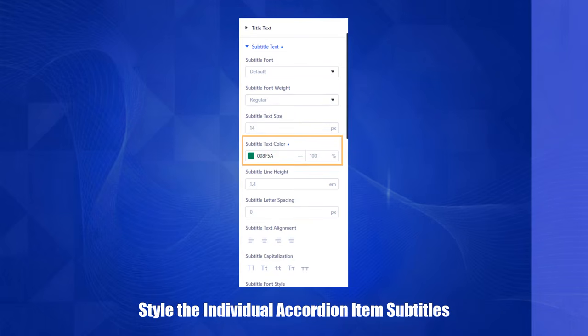If you'd like to customize the subtitle text style for a specific accordion item, begin by opening the item's settings. Switch to the Design tab and locate the Subtitle Text Styling group. From here, you can make individual adjustments to properties like color, font size, or spacing to help certain items stand out. This is especially useful if you want to emphasize a particular accordion item or visually differentiate it from the rest. It's a simple way to draw attention to featured content while maintaining the overall functionality of your accordion.